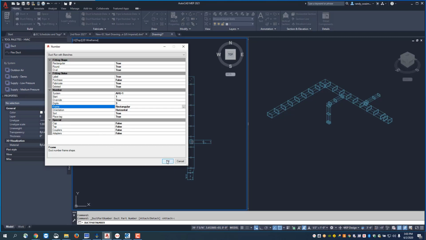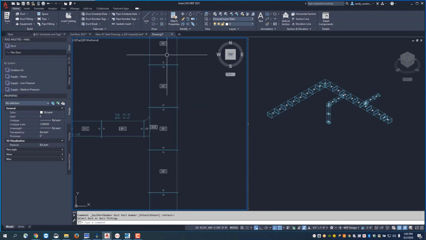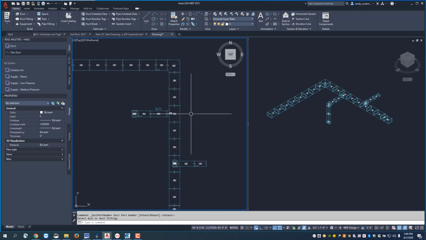So I'm just going to simply hit okay, and now I'm going to touch onto my piece of duct, and that's added my part numbers. If I come in here and look, you'll notice these are all part number ones because they were identical pieces. So now we want to move on to the manifolded assembly of the duct in my shop.